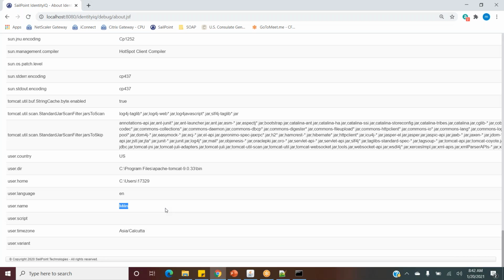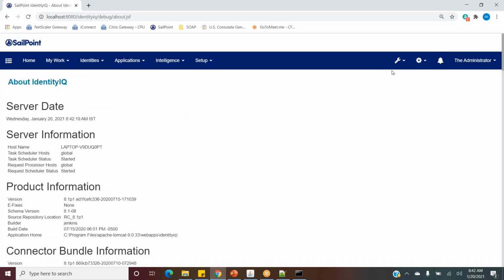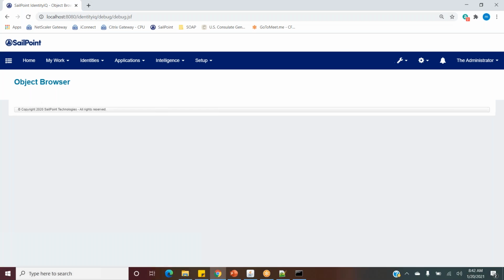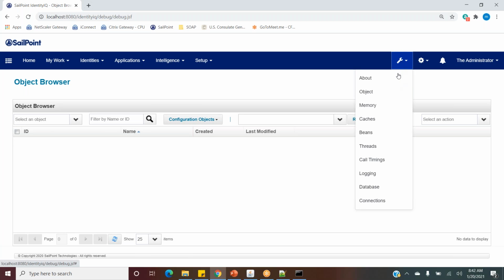Okay, the username is Milene, then what is the user home drive, and so forth. We can see it here in the about page. Then objects. When you click on objects, you will see the actual debug page. You can sort the objects which we did, you can filter the objects, and you can also run the object. We can see that later, maybe once this is completed.